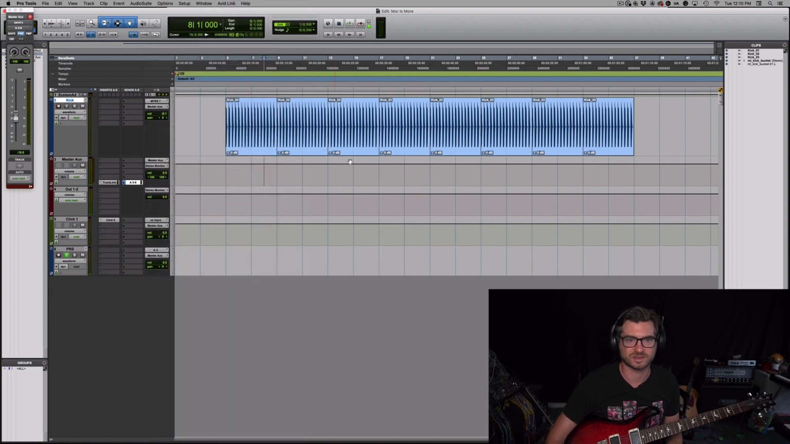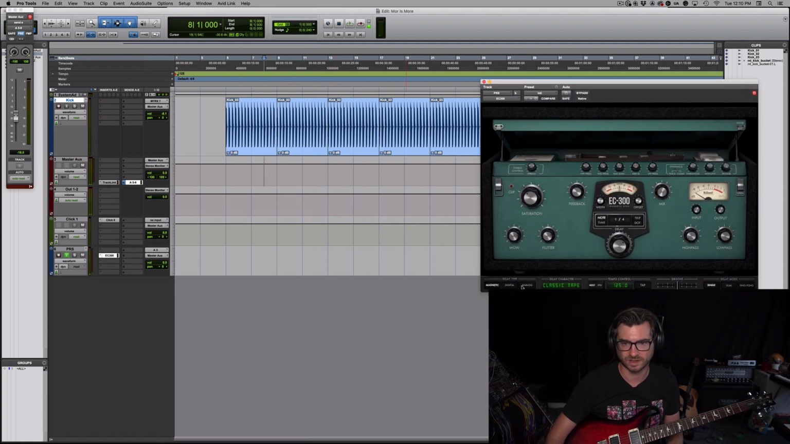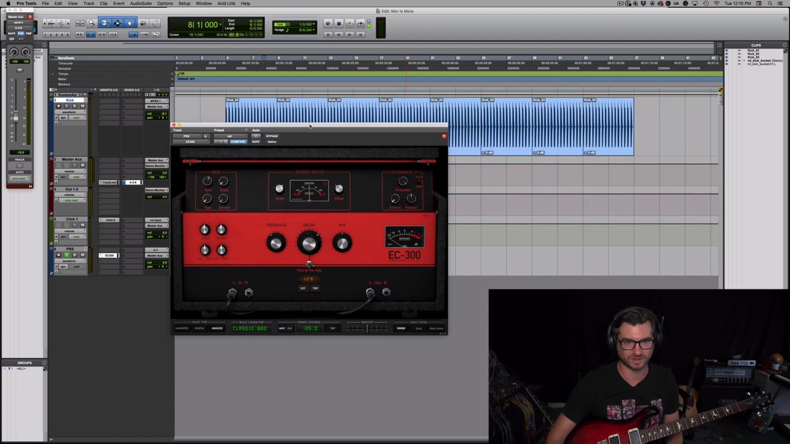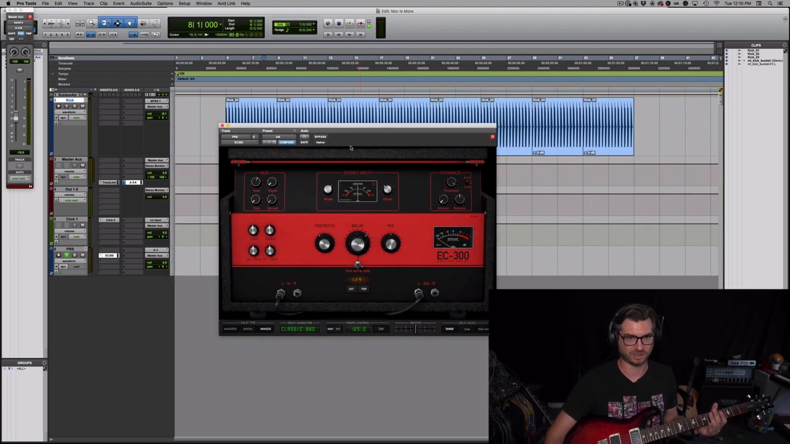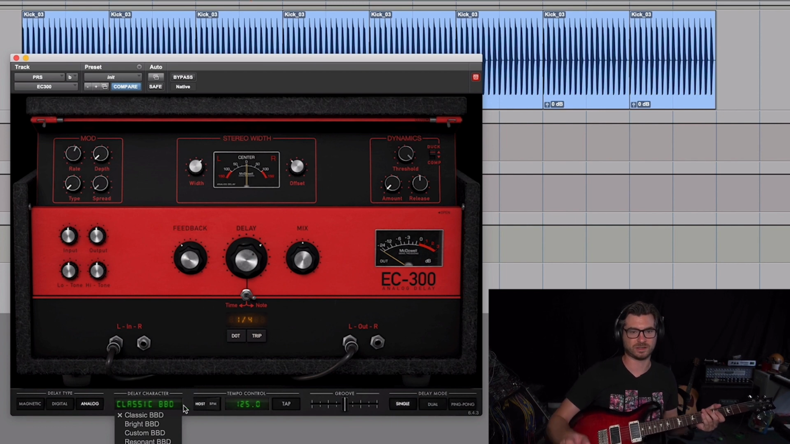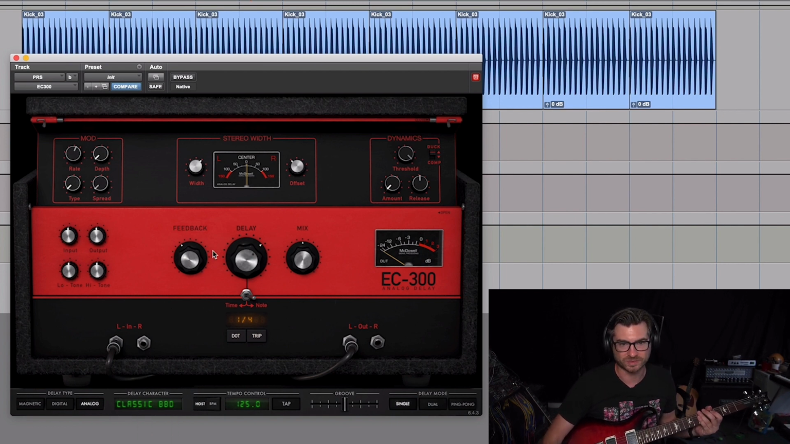This is the McDSP EC300 delay. And analog is their kind of analog pedal delay. And they have a setting here, classic, BBD, bucket brigade, which would be like a Memory Man. So that works great for me.